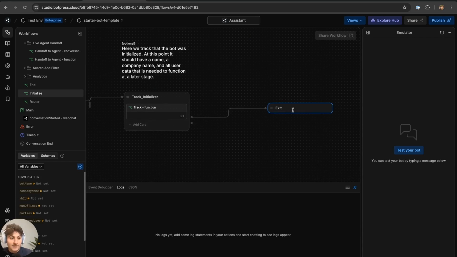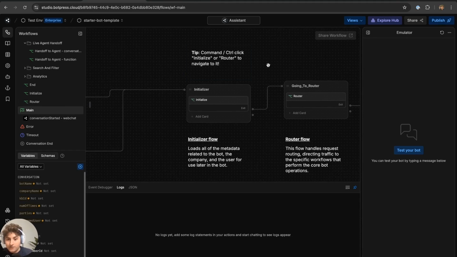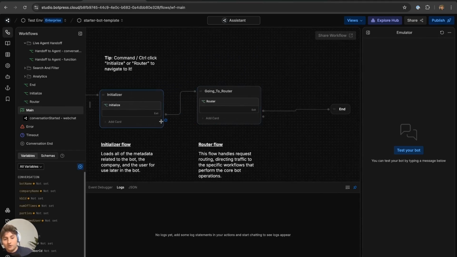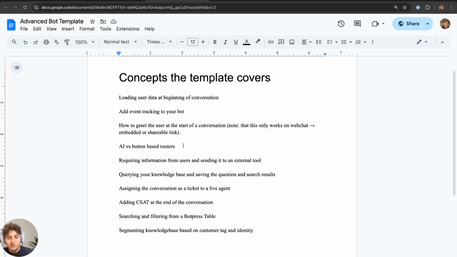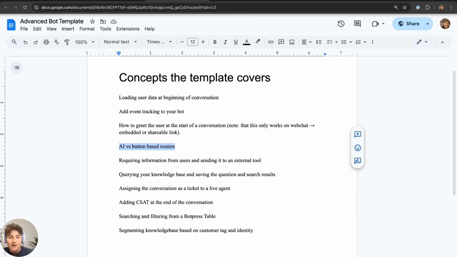And so afterwards it exits, which means that it goes back to the main flow. So let's just go take a look at the main flow. So after we exit initializer, we then end up at the router. So upon exit, it goes to the router, which is the fourth topic we will be discussing. So yeah, let's talk about adding event tracking to your bot.